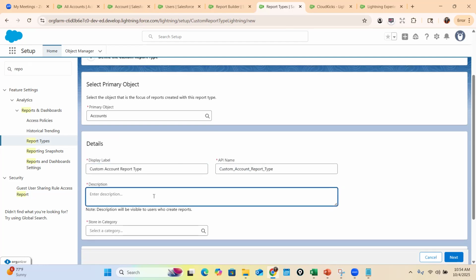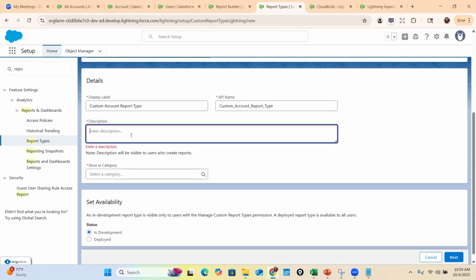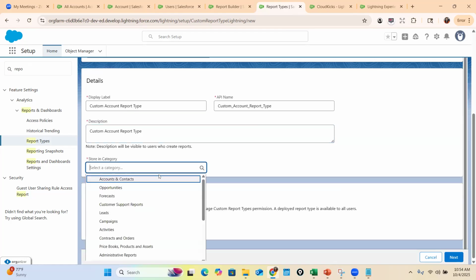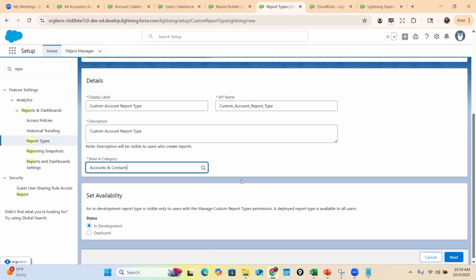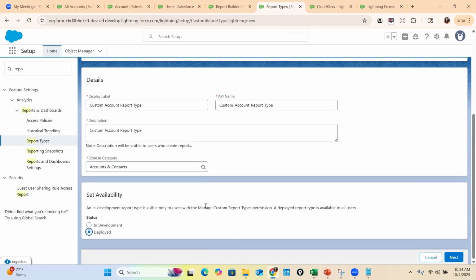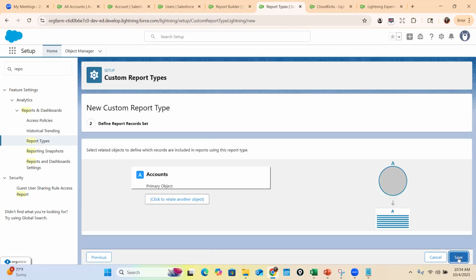And store in a category. Now, where do you want to put it? I'm going to put it under accounts and contacts, and it's in deployed, which means it will be available. Hit next.